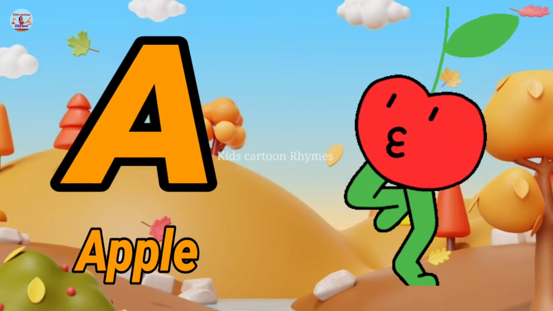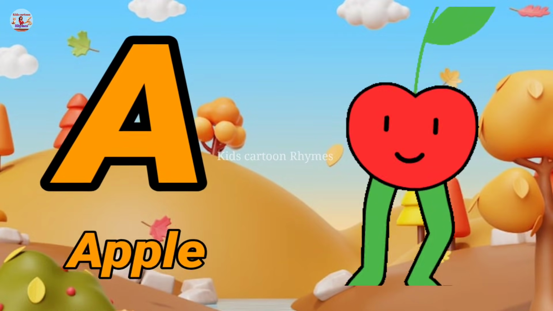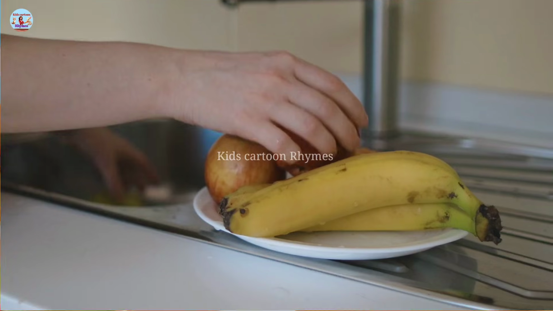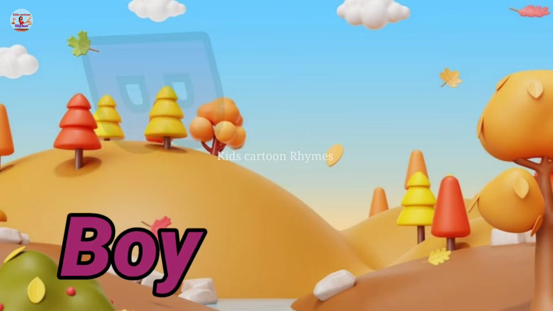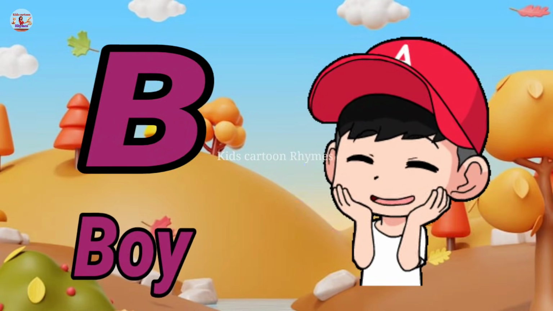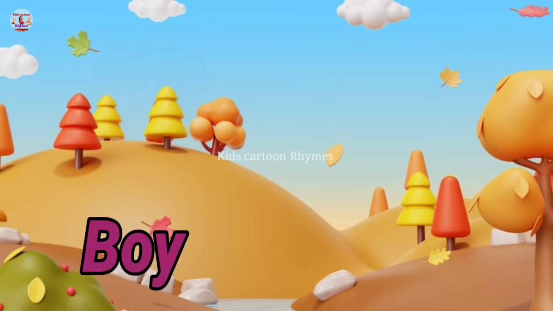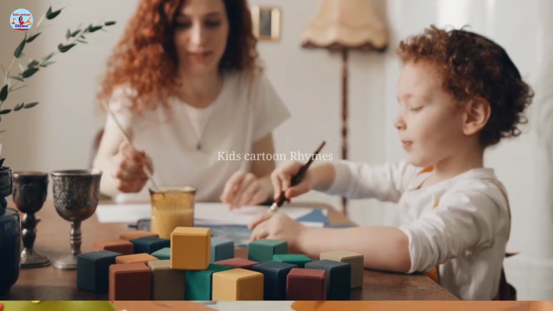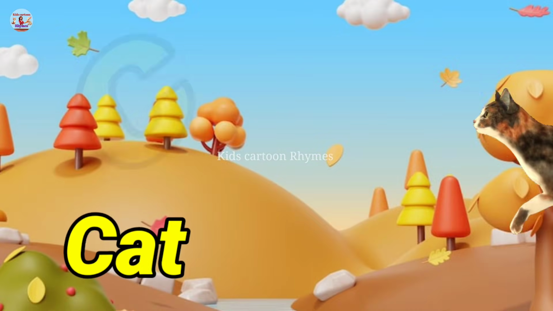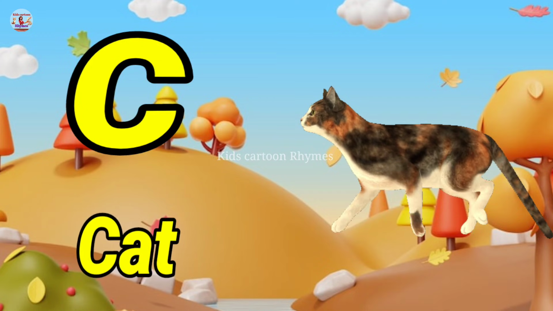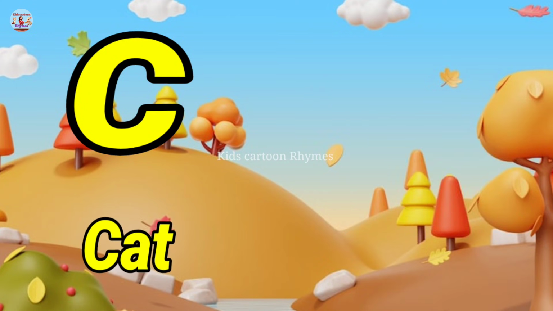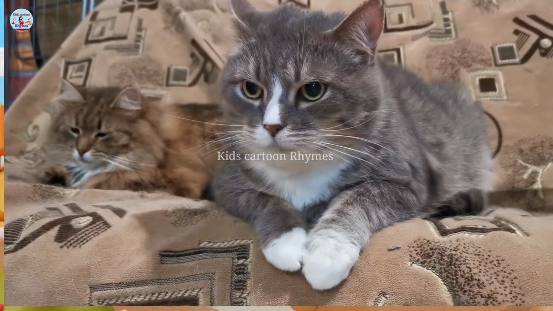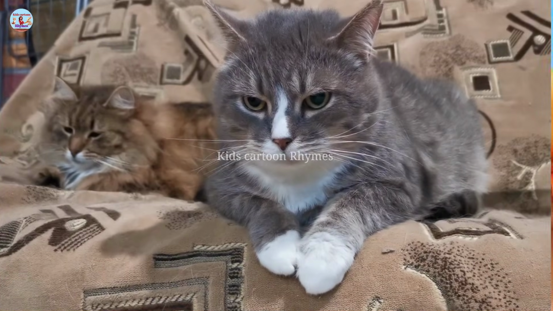A for apple. Apple means save. B for boy. Boy means ladka. C for cat. Cat means billy. Meow.